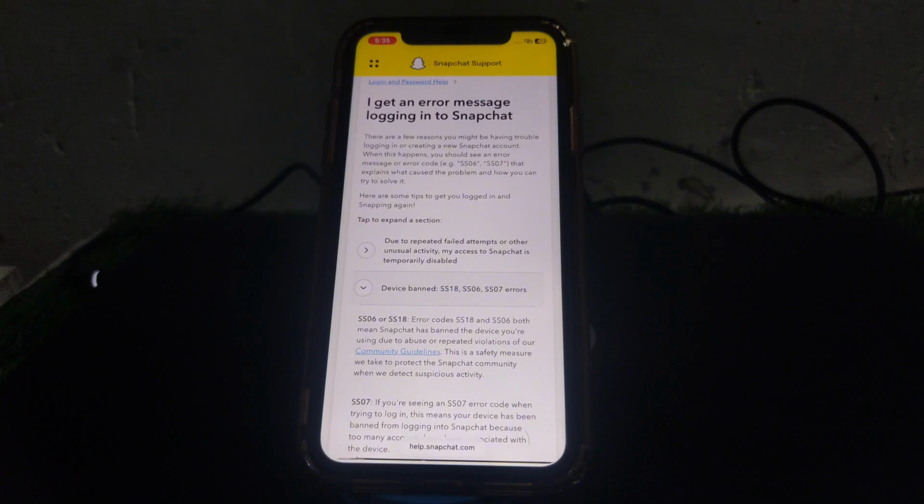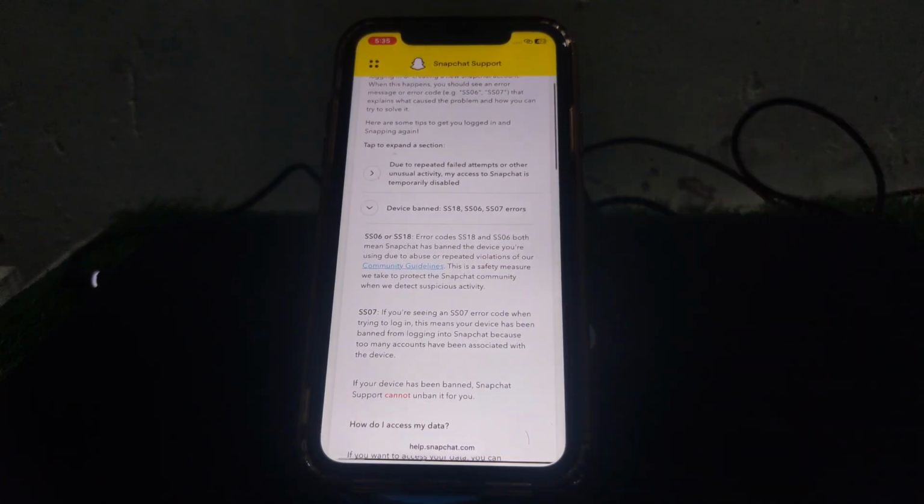Here it is written that error codes SS18 and SS06 both mean Snapchat has banned the device you are using. If you are having SS18 or SS06, then Snapchat Support cannot unban you. If you are having SS07 when trying to log in, this means your device has been banned from logging into Snapchat because too many accounts have been associated with it.